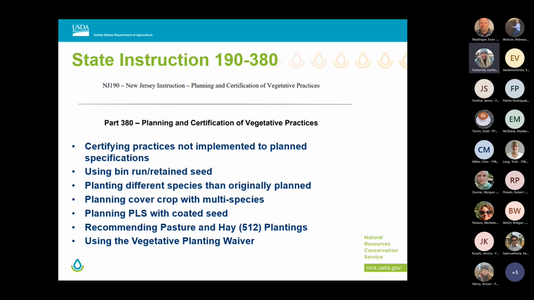which brings us to the next part of the bulletin, using bin run or retained seed. This section talks about the testing that's required for using bin run seed. We do allow producers to use their own seed or retained seed, or if they buy rye from a neighbor or something like that. It's not certified, but we do have testing requirements on it, so you can certify that, yes, it meets the PLS that's required per the standard. That's in there, and you might want to check that one out.